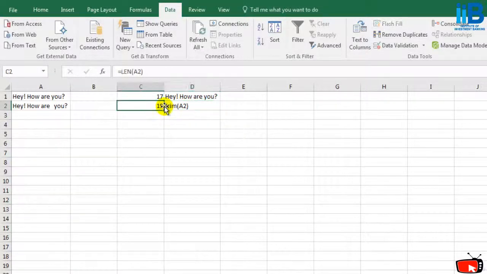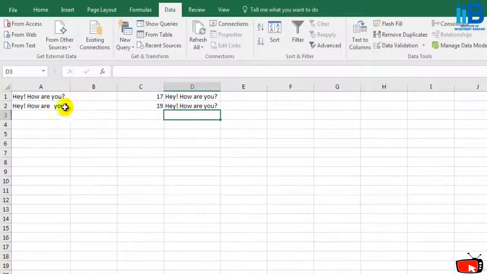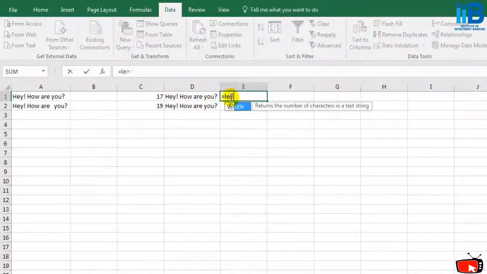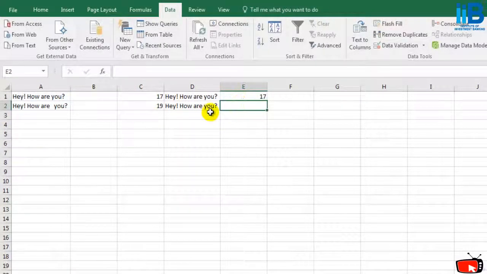Okay. So as you all can see, it has removed the extra spaces, and when we check the length, it should come as 17 for both of them. So what the trim function has done is remove the extra spaces from a particular string. All right, let's check the length, and it should come as 17. Now let's learn to count the number of words in a particular string.